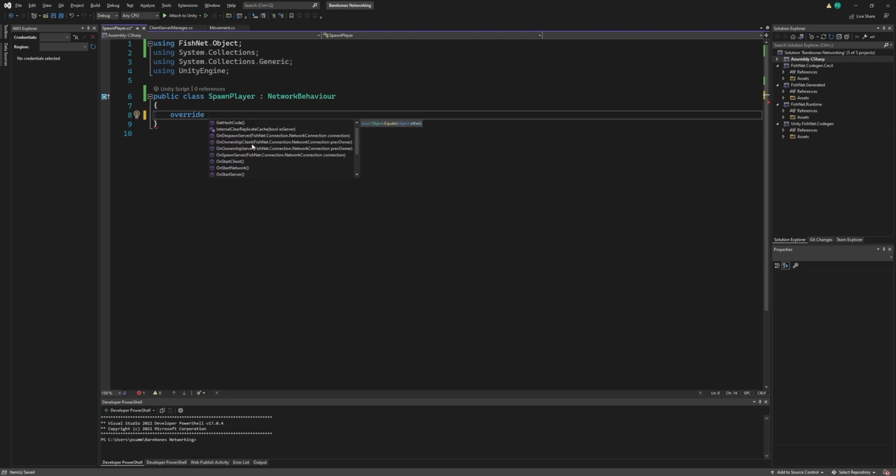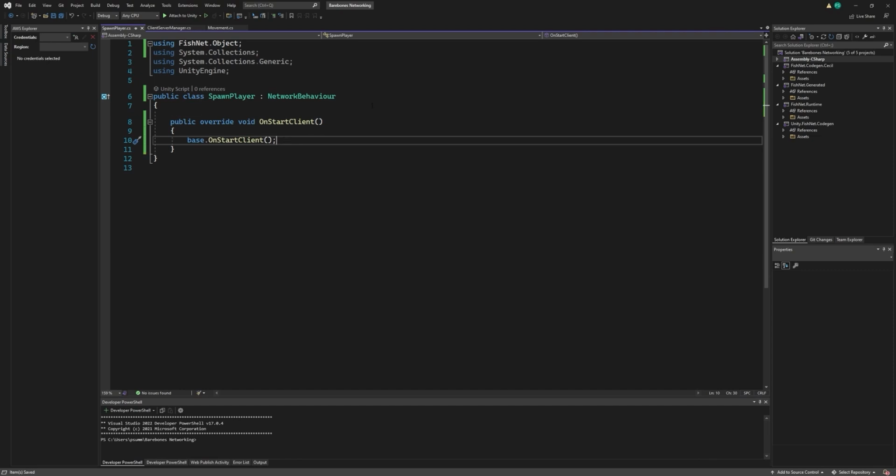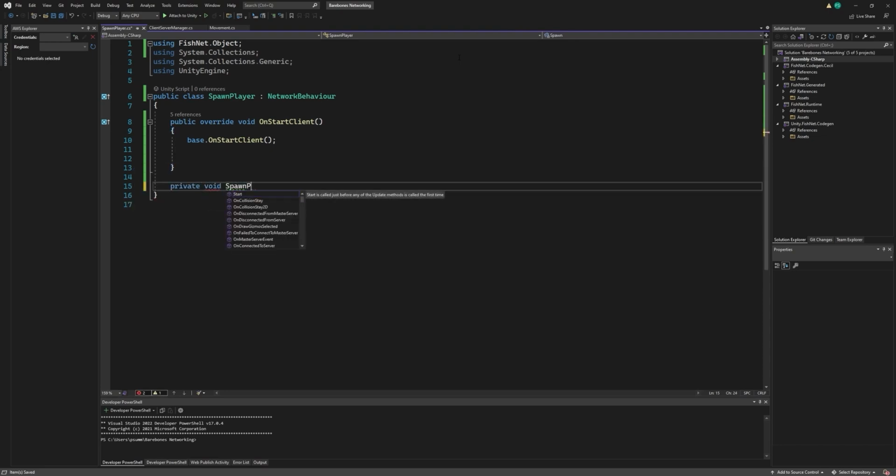Many of these are provided by the network behavior class and are called callbacks. They will run code when a certain event occurs. We'll choose onStartClient. Make sure you never delete the base logic provided when overriding these network callbacks. We're going to create a new method and turn it into a remote procedure call, or RPC for short.